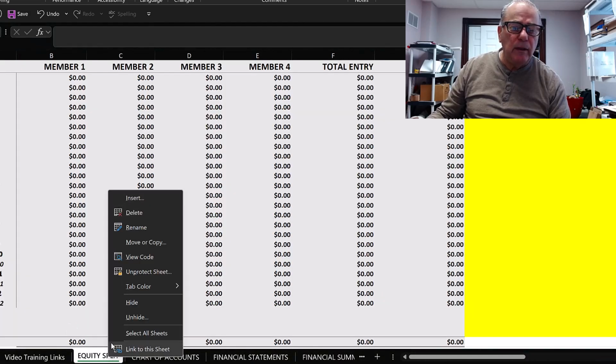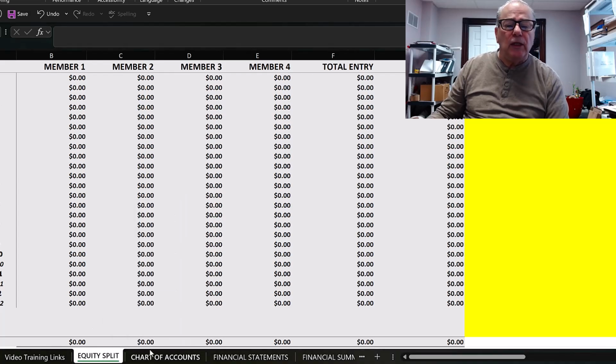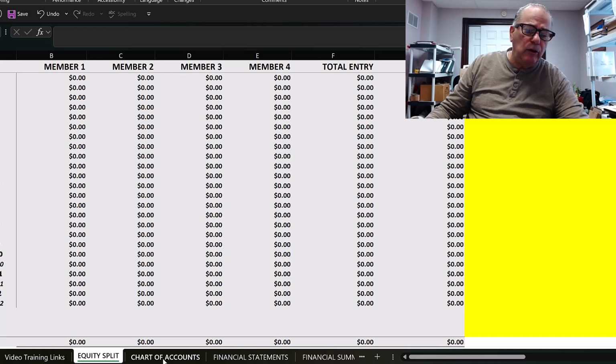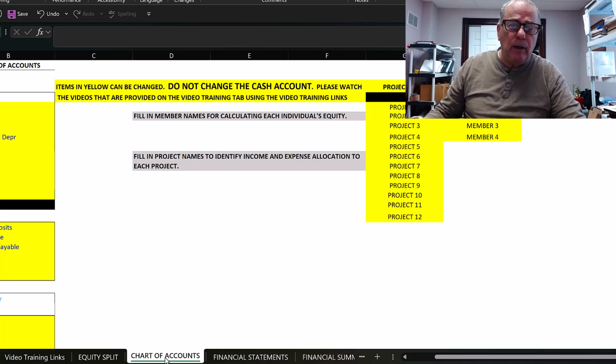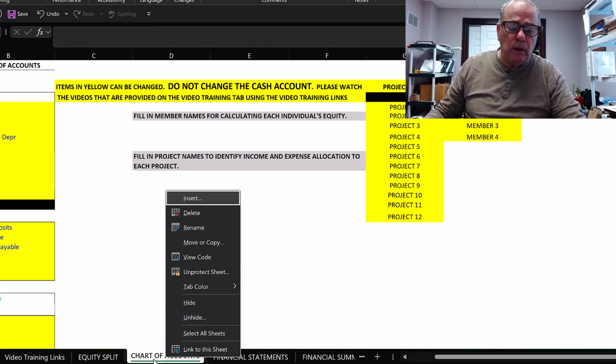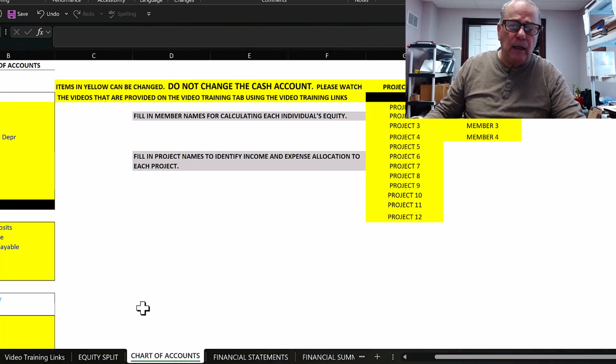Equity split, well, maybe I'll leave that open. So you go through this and you could hide or unhide any tabs you want, and obviously unhiding the tabs is much easier if you want to unhide more than one. Hiding each tab, you have to go to that tab, then with a left click, then with a right click you have to hit hide, and it will hide.